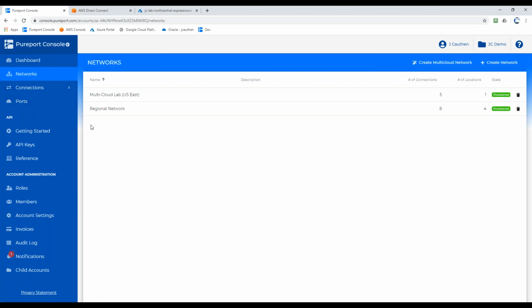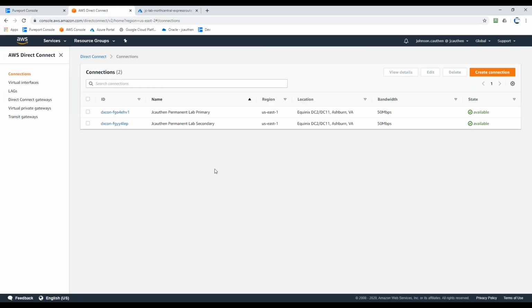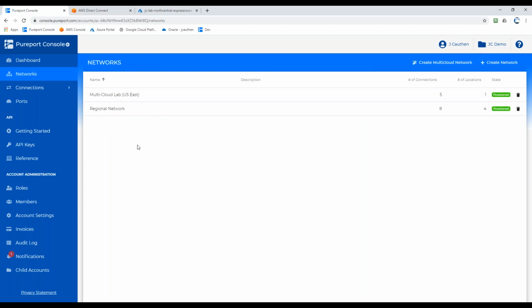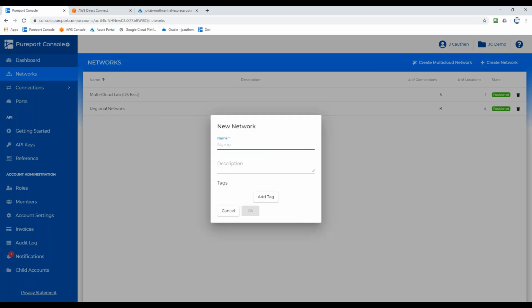One other thing I'll mention real quickly is that as I run through this demo, I am going to be jumping between the Pureport console, the AWS console, and the Azure portal to show the audience what's happening in each of those. I'm also going to need to grab some values out of each of those consoles, and then at the end of the day, that will be where the BGP peering is finalized. So I'm going to start by creating a new empty network.